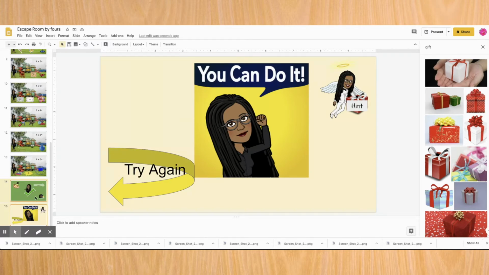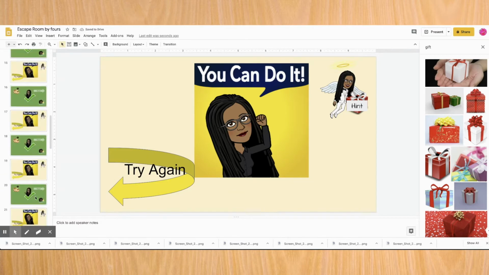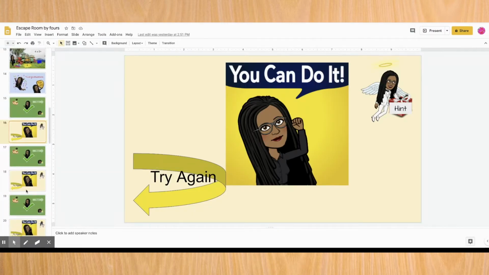Okay, so I now have my check screens and I have my try again screens completed. I'm going to highlight both of those using my shift key. Hold down shift and click on both of those at the same time, and then I'm going to copy, command C or control C, and then I'm going to paste, command V or control V, and I'm going to do it 12 times because that's the number of activity screens I have.